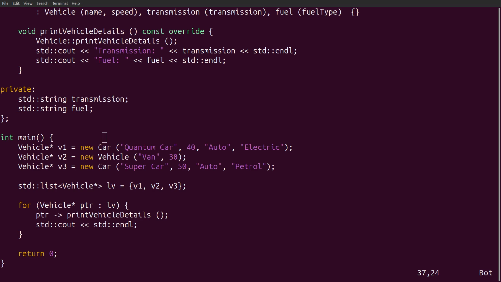Cut to the main function, we make objects of class car, vehicle, and again car, and these are pointed to by pointers v1, v2, and v3 respectively. v1, v2, and v3 are pointers to objects of class vehicle, but v1 stores a pointer to class car and v3 also stores a pointer to class car. So we can see that a pointer to a base class can also store pointers to objects of derived classes.